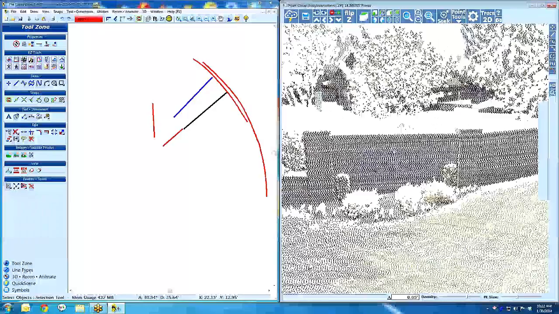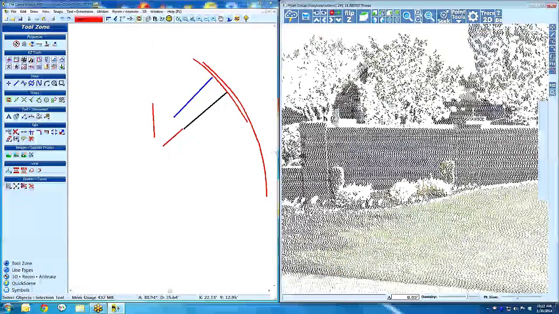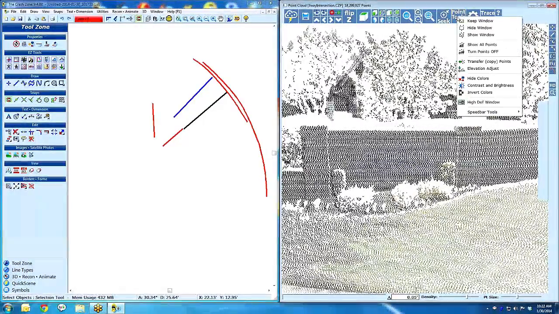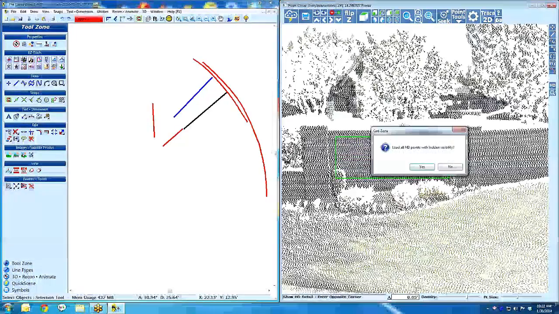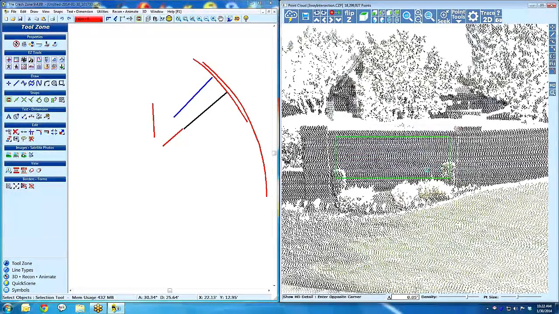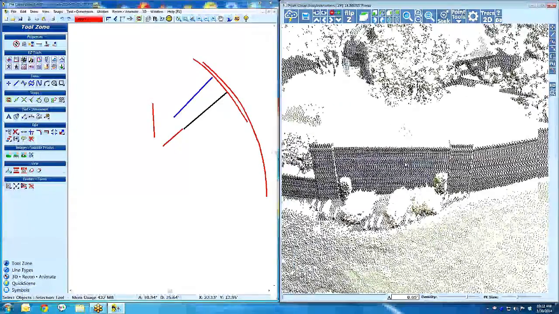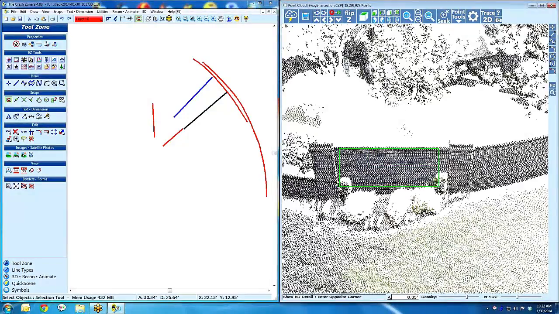So let's say this is something very important that you want to hold on to, a piece of evidence you just need to see for a little while longer from different angles. You just come up to the Point Tools menu, and you can do a high def window. This is like high def preview, except it brings in those points, but they're not volatile.